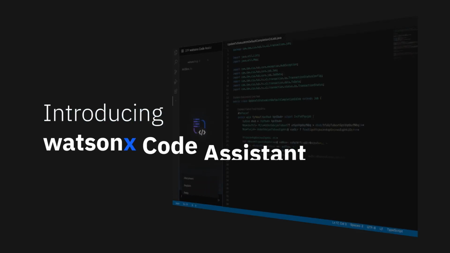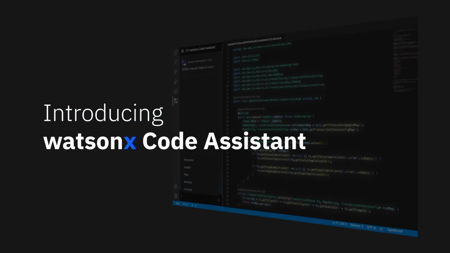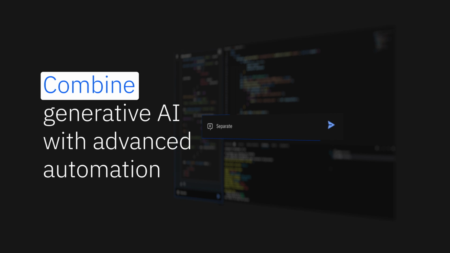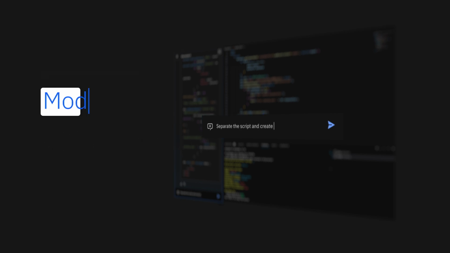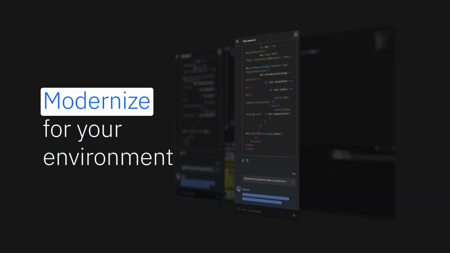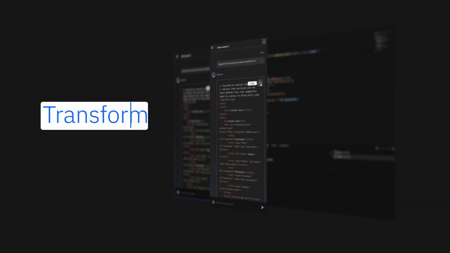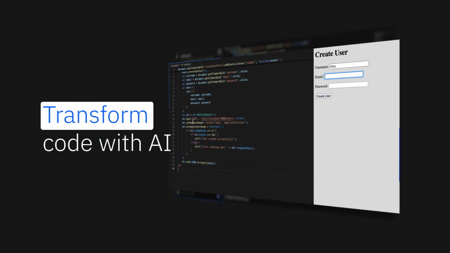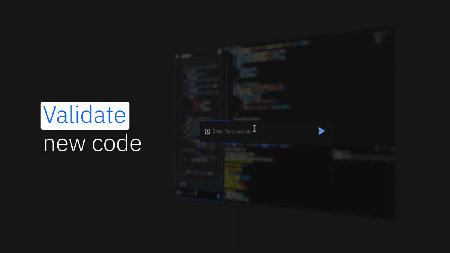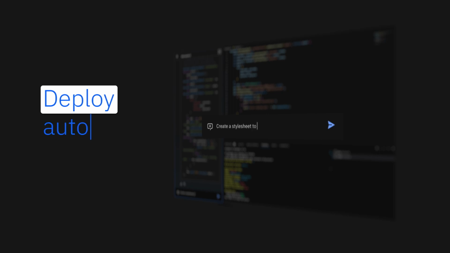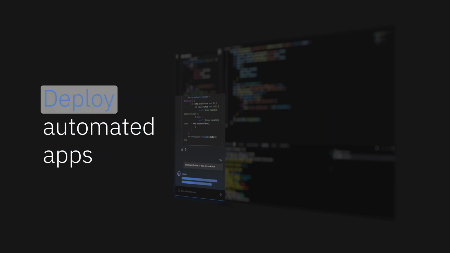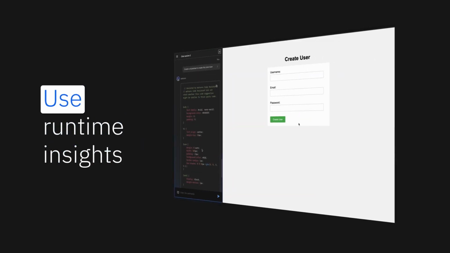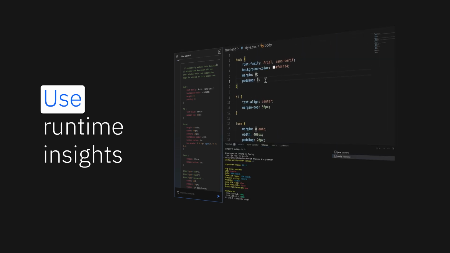With IBM Watson Code Assistant, your development teams get everything they need to code smarter, not harder. The enterprise-grade AI code assistant combines the power of generative AI with advanced automation to help your teams understand their environment and plan for modernization, transform their code with the help of generative AI, validate new code with generated test cases, deploy modernized applications with automated processes, and use runtime insights to support the entire code lifecycle.